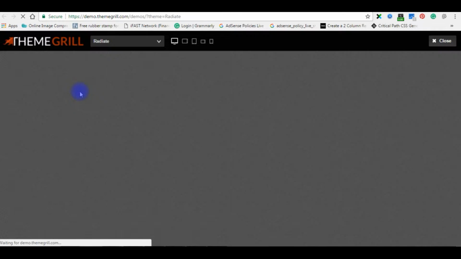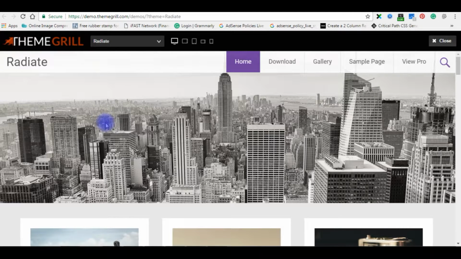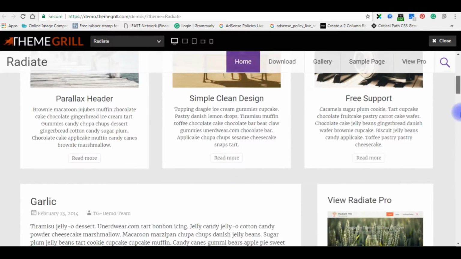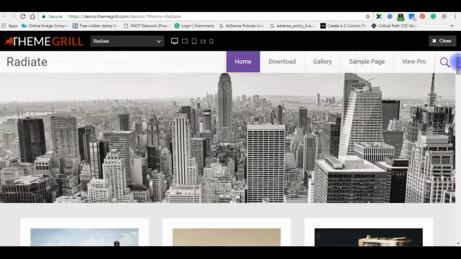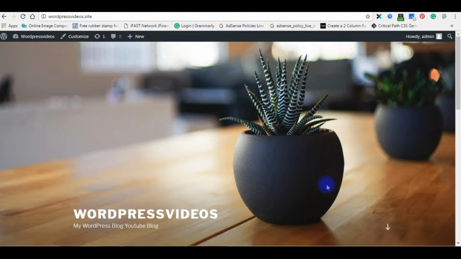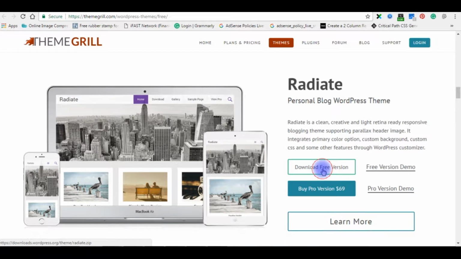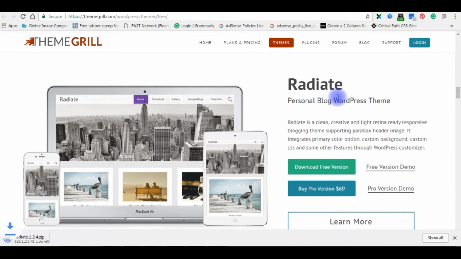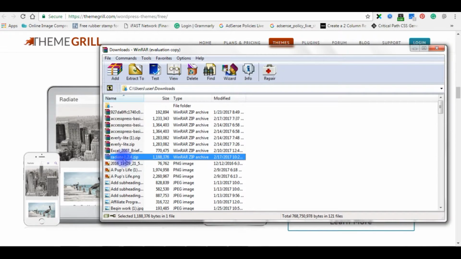The demo version looks like this. And this is a free version I'm loading. This is the theme I chose to upload in this blog. Download free version. Here it is downloading. This is a zip file I just downloaded.